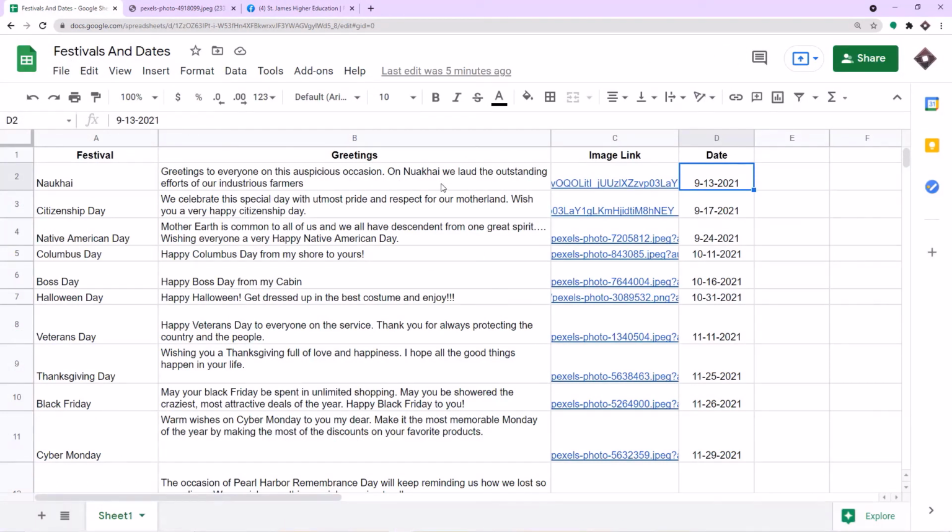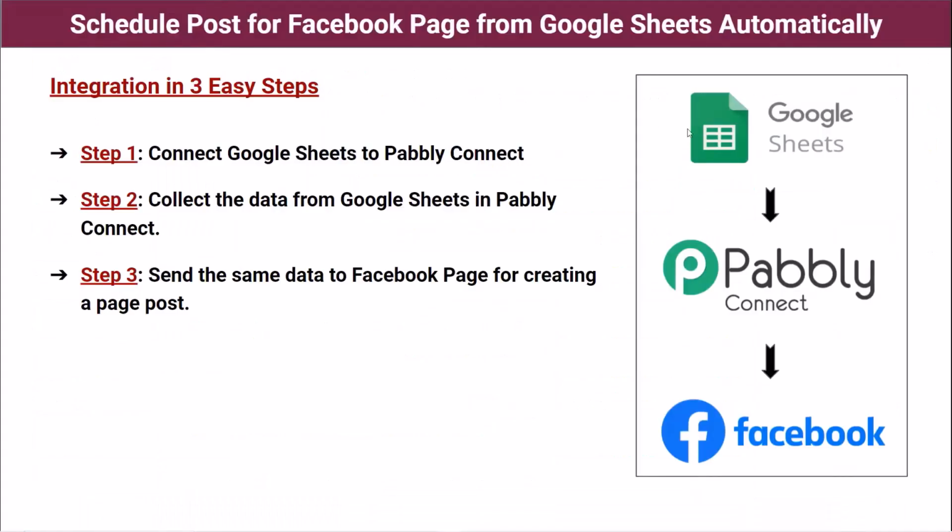Now, the reason this happened is because we have basically auto-scheduled the Facebook page directly from our Google Sheet. So you must be thinking, how did I do it? How did I manage to send the data from Google Sheets to the Facebook page? You are going to send the data from Google Sheets to the Facebook page in just 3 easy steps.